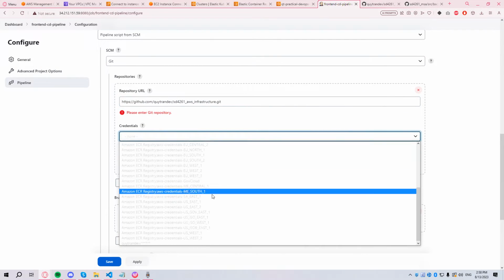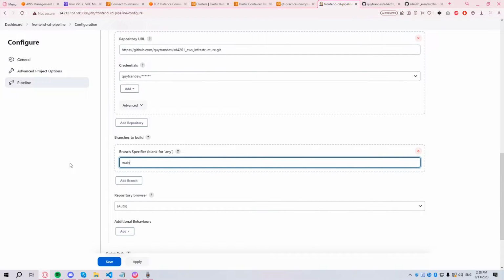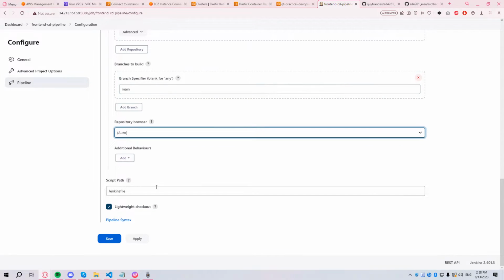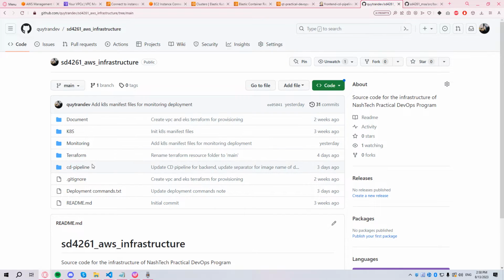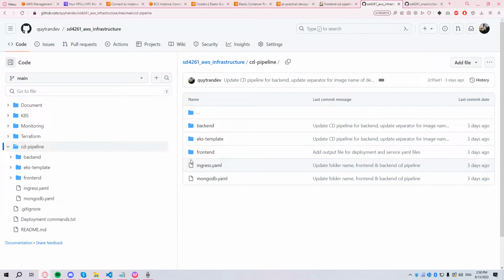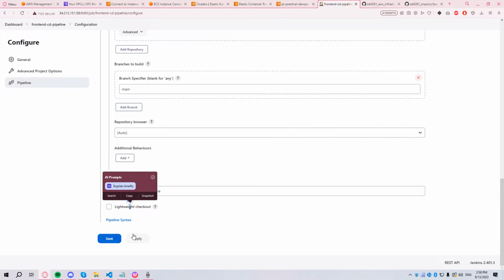It's right here. Use the same credential. Give it an auto, and we're going to target the pipeline right here, which is CD pipeline backend. Frontend first. Save.